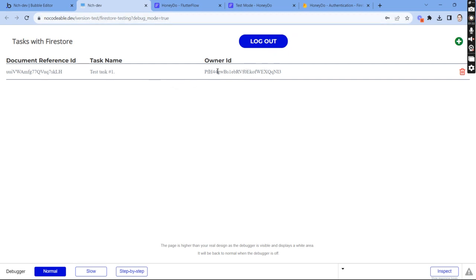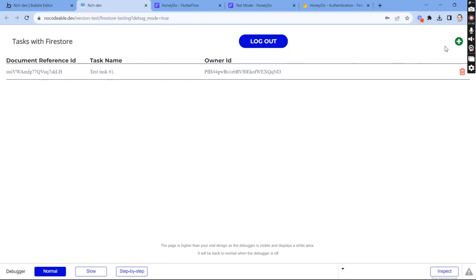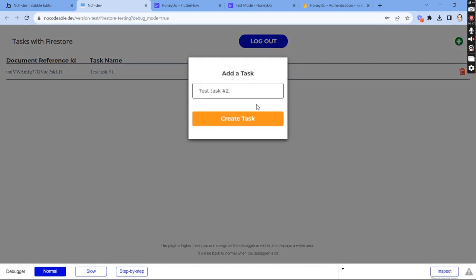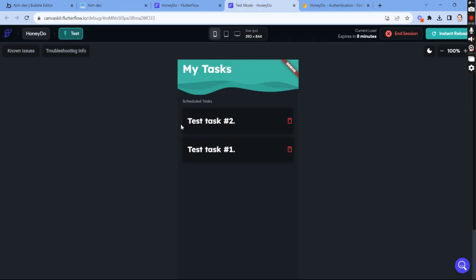So I've created a task here. It's using the owner ID, which is the user ID for this user. So you can see that it's obviously using Firestore authentication. The cool thing is, obviously, if I were to add a new task here, task number 2, and create it, if I go back to my Flutterflow app, obviously with the real-time database from Firestore, it's going to show up real-time in this application. I can delete it.